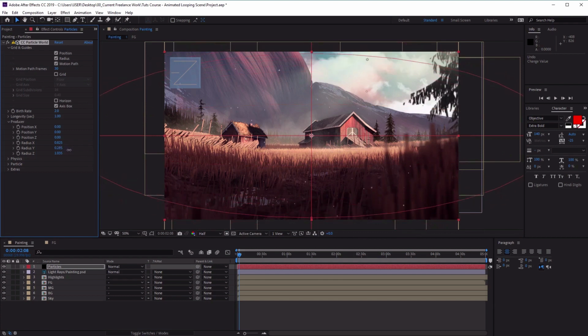Cool. So just playing around with these values here. And we can also move the position of our producer. So let's move this down here, like so. So this is where our particles are going to sort of rise up from. So let's move that down.